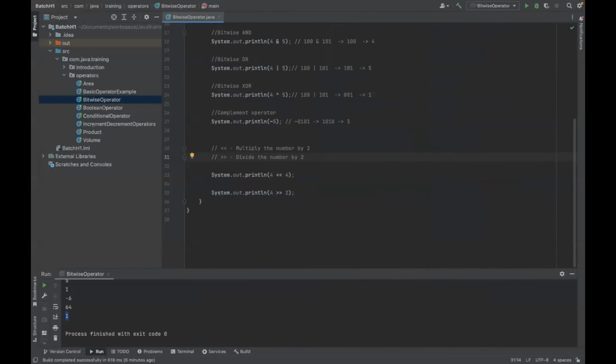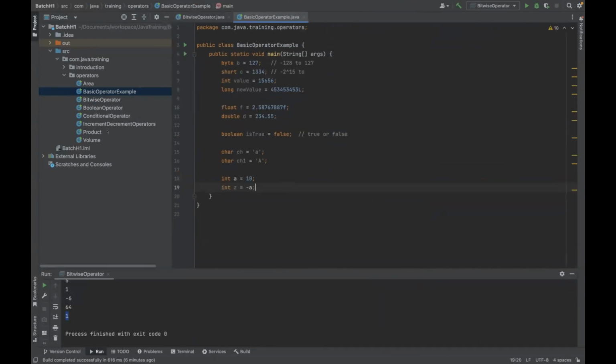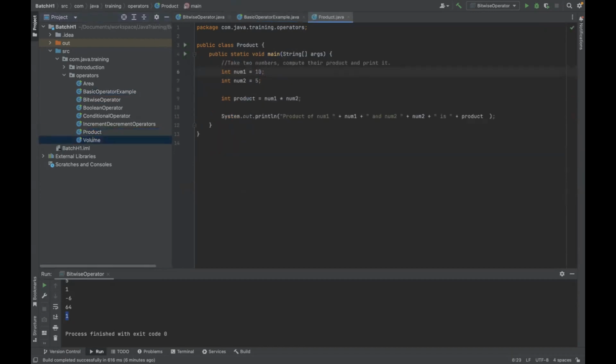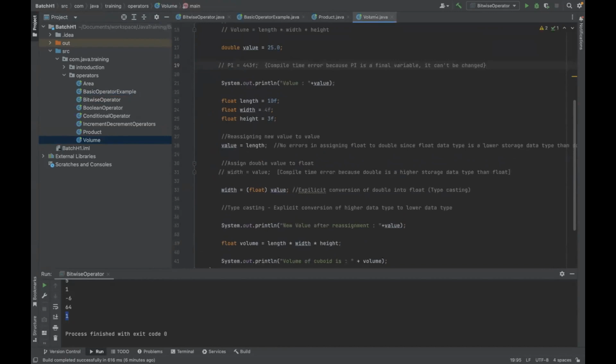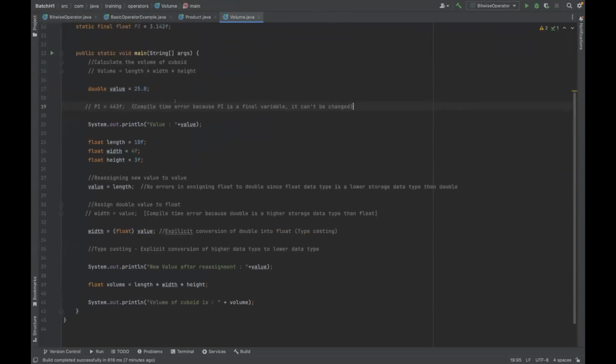We have seen these examples: byte, short, int, long. We also saw the example Volume.java, when we were trying to change float to double and double to float. Sometimes we were getting a compile time error because double cannot be changed to float: a higher data type cannot be stored in a lesser data type. So we have already seen these concepts.